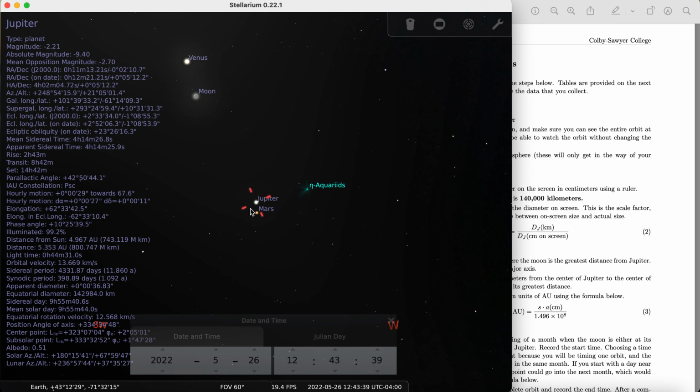And we would see, at this current time, Jupiter, Mars, Venus, the Moon. It's sort of an interesting time because they're all kind of in the same location of the sky, just by coincidence.